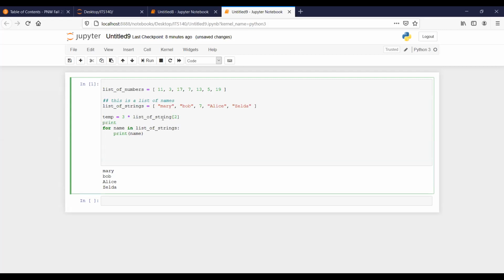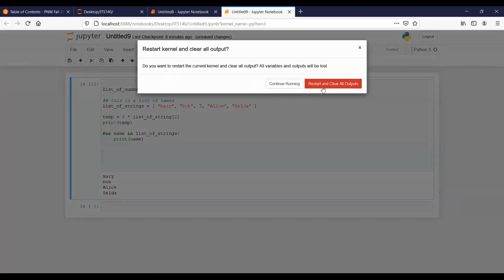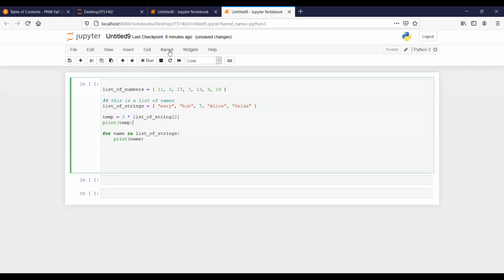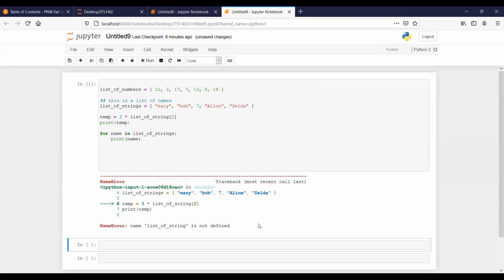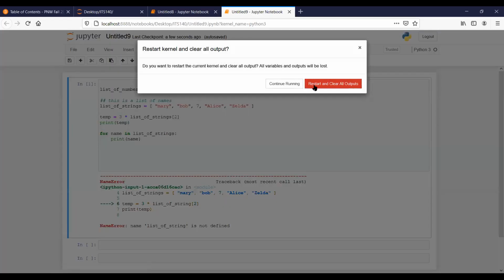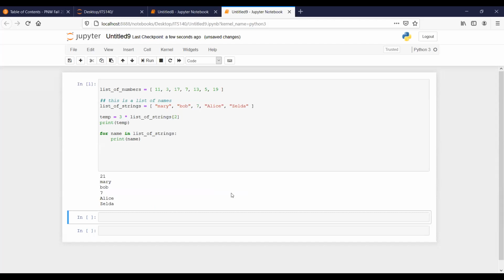So let me print it out first of all to see if I do get 7. And what I'm trying to show is what would happen by default with that if that 7 is considered a string or an integer. So let's do this one. List of string is not defined. What do you guys think? You see what I did?